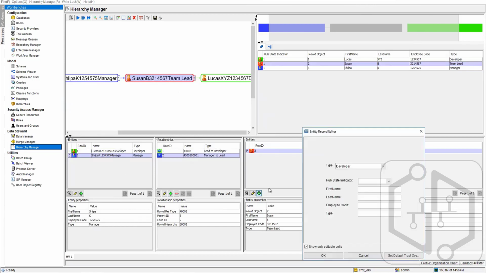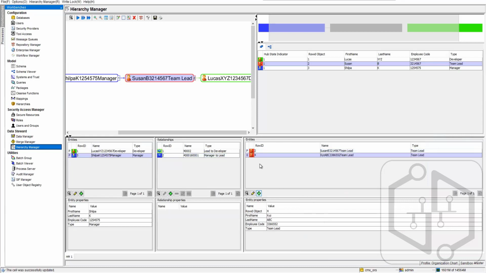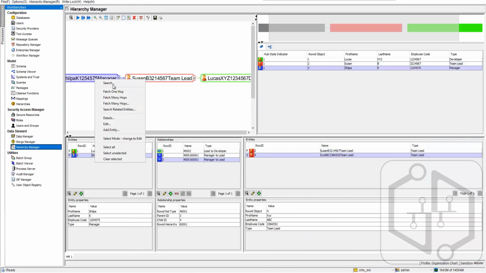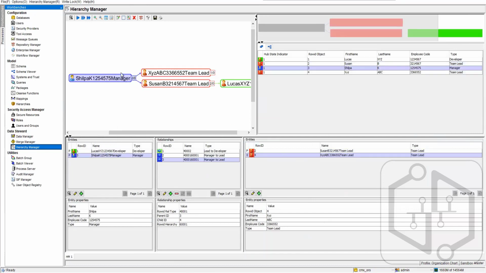I can go ahead and add as many leads as I want. So let's say XYZ ABC person came as this, and this person is also associated to you. I'll go ahead and say all the hops. So you can see now the hierarchies are being updated.